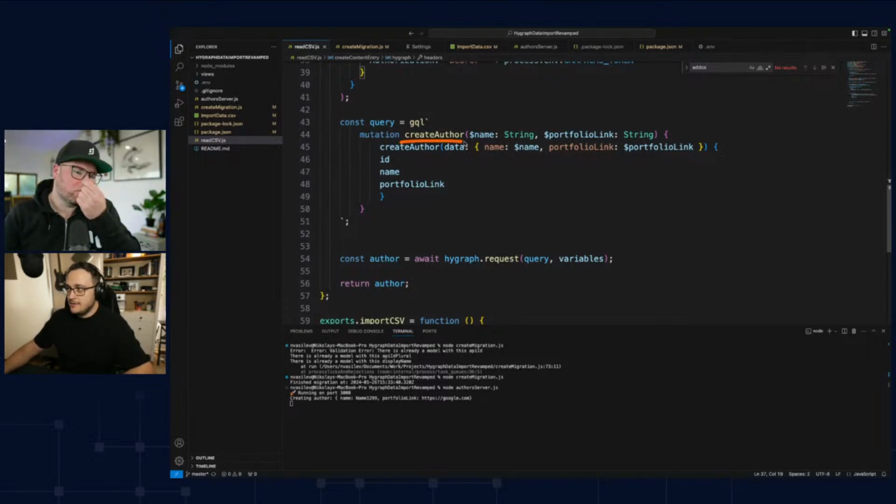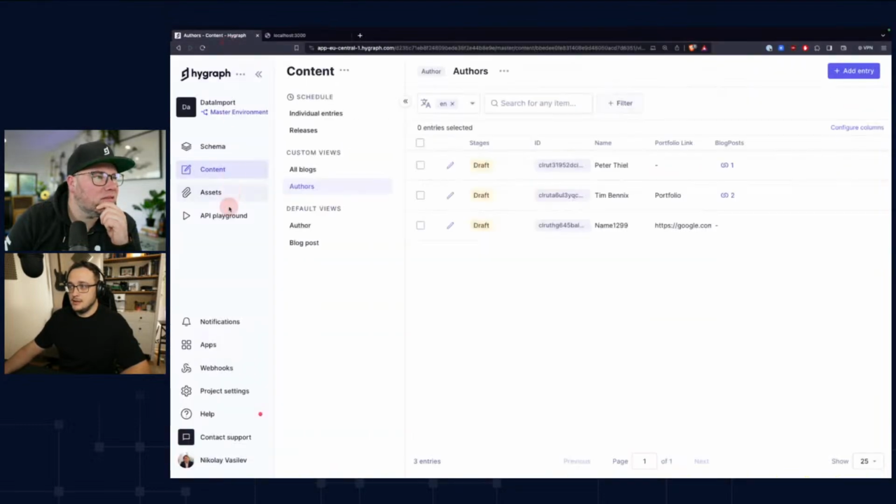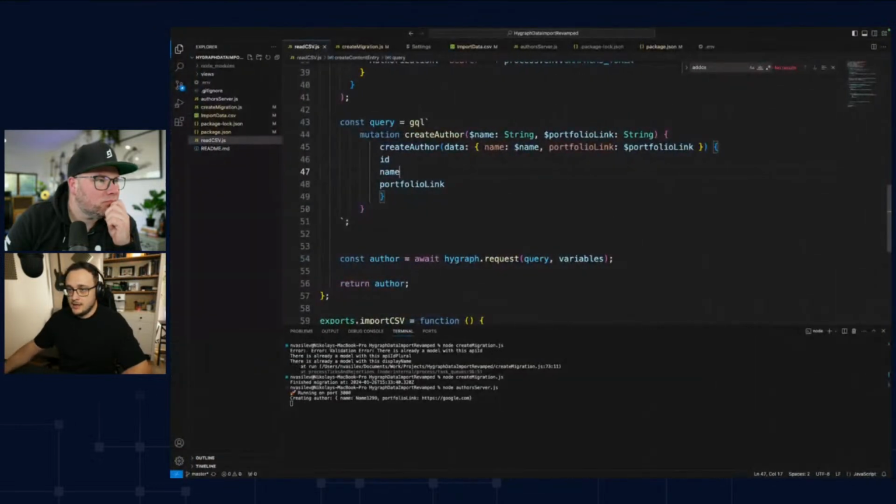So in here we have the basic create author, right? This is pretty much creating the author with the name, with the portfolio link, and so on. Now what we need to do here is change this create mutation to the upsert thing that we just played around with. Exactly, this stuff. I can just copy and paste that and start changing the variables with the ones that we have there.